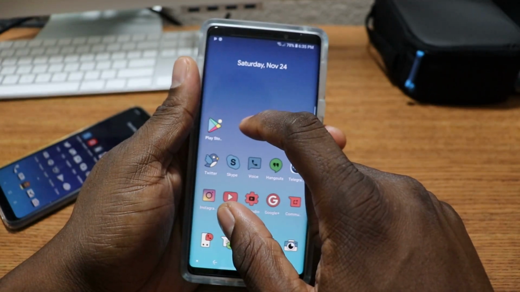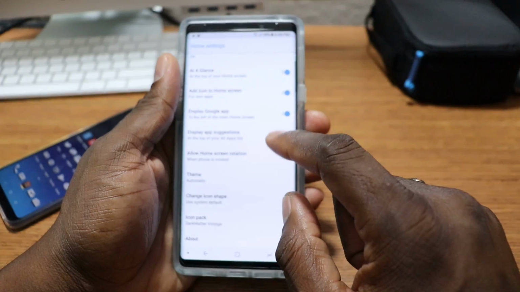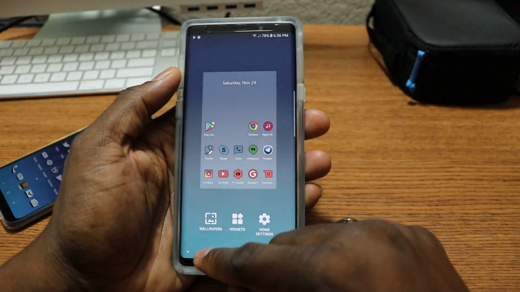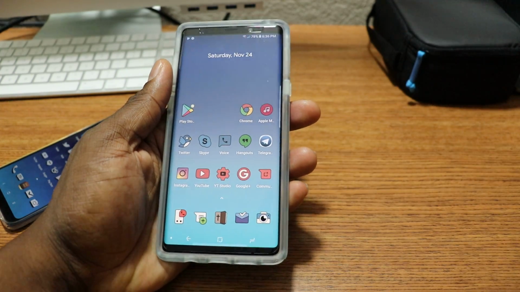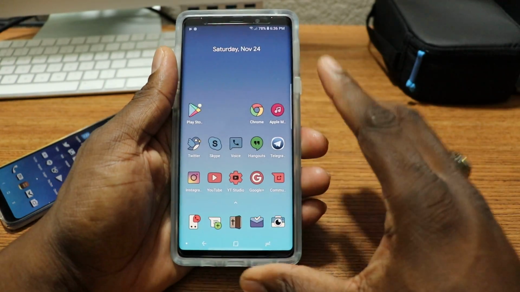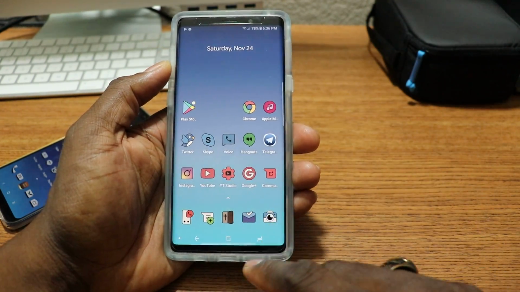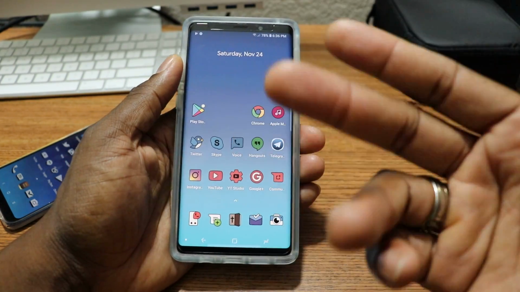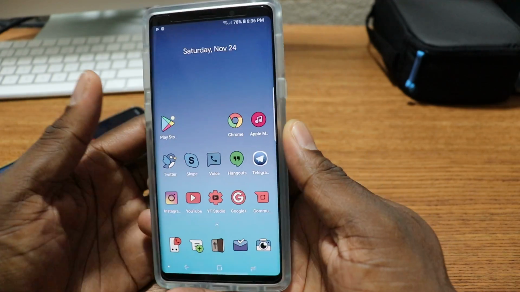So let me see if I can go back to change the launcher. I think I can change it from in here. I'm not sure. Not in this one. So when you first do the install, it's still going to be the Samsung launcher. When you press the home button though, you'll get the option to choose which one you want, and you can just set the Pixel Launcher for always, and you'll be right here.